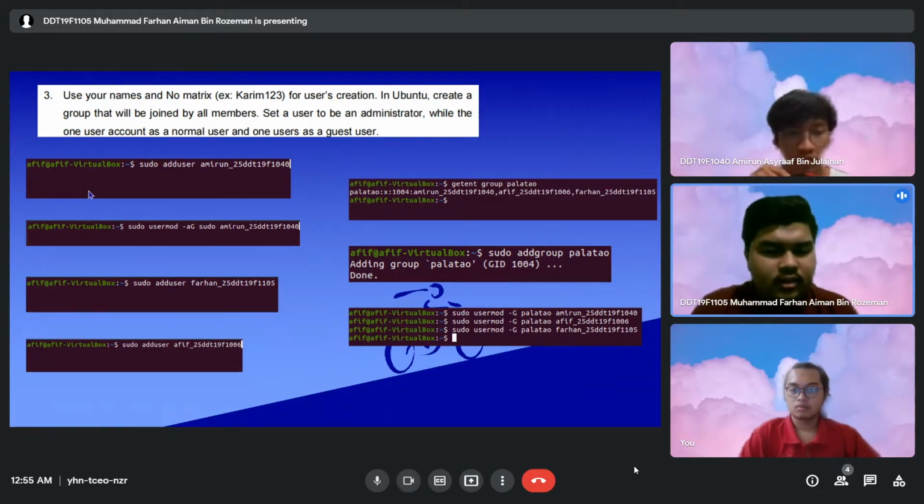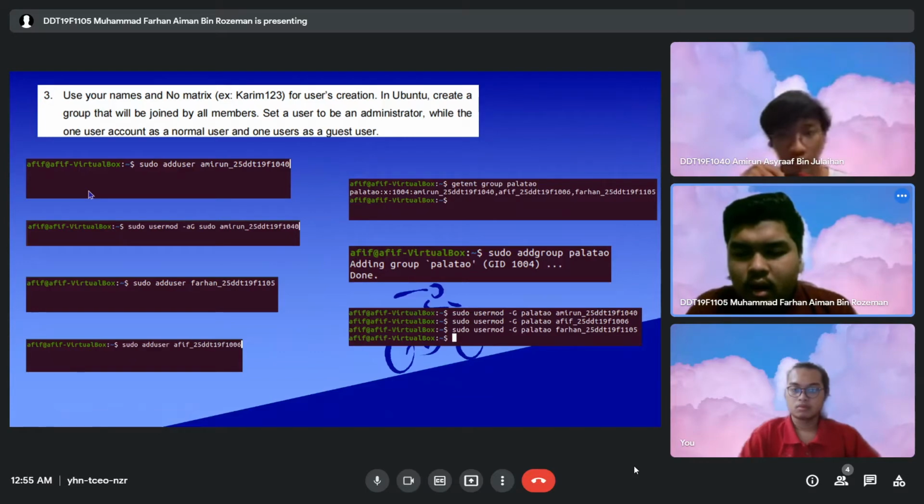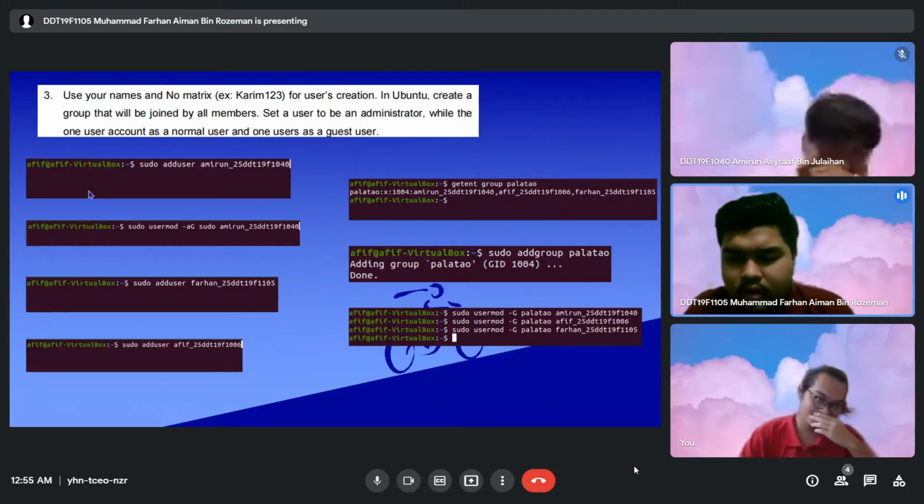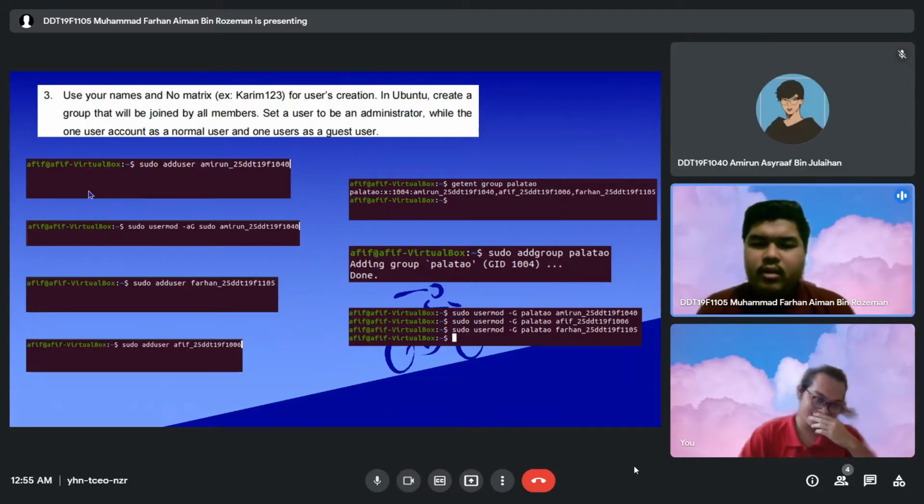And next we will add user Farhan as a guest, as a normal user, and next we add user Afif as the guest user. So next we will add the group paletau, using command sudo addgroup paletau, and we will view the group using command getent group paletau. And then we add the users to the group using command sudo usermod option G paletau, for all the 3 users.